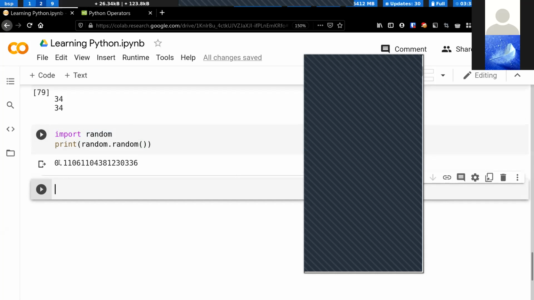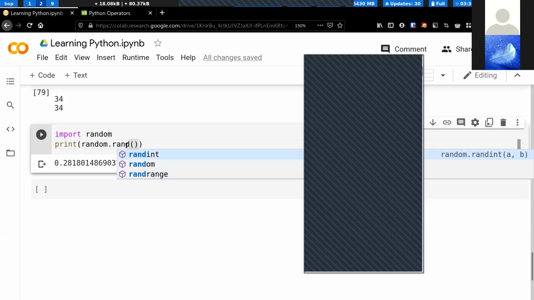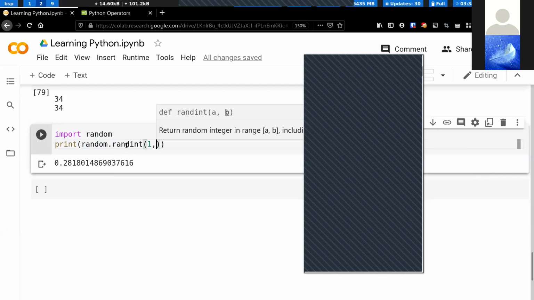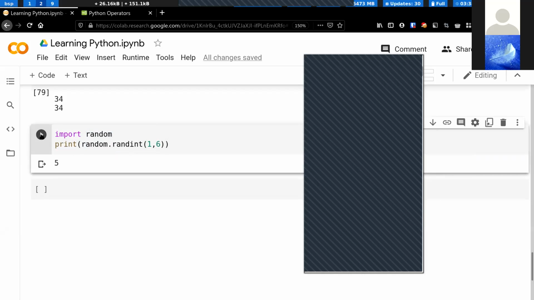what this prints is a random value between 0 and 1. Every time we run this, we'll get a different value. See, there is a more useful function called randint, random integer. We can give this 1, 6. And every time we run, it gives us a value between 1 and 6. 5. Okay, we got 5 again. 2. 6. Now we can make a dice roller with it.